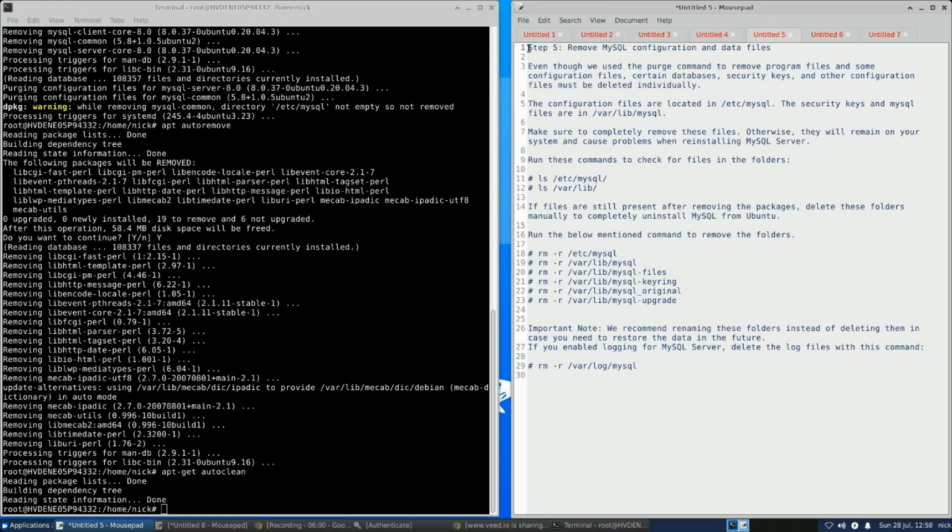Step 5. Remove MySQL configuration and data files. Even though we used the purge command to remove program files and some configuration files, certain databases, security keys, and other configuration files must be deleted individually. The configuration files are located in /etc/mysql. The security keys and MySQL files are in /var/lib/mysql. Make sure to completely remove these files. Otherwise, they will remain on your system and cause problems when reinstalling MySQL Server.